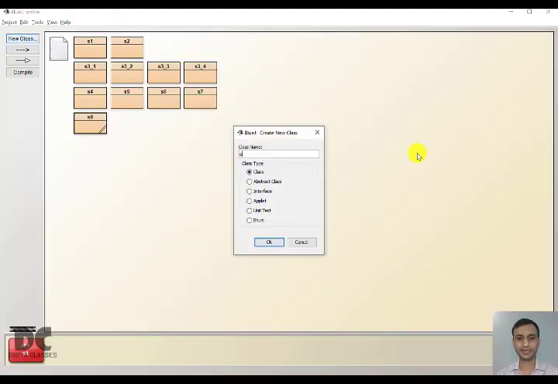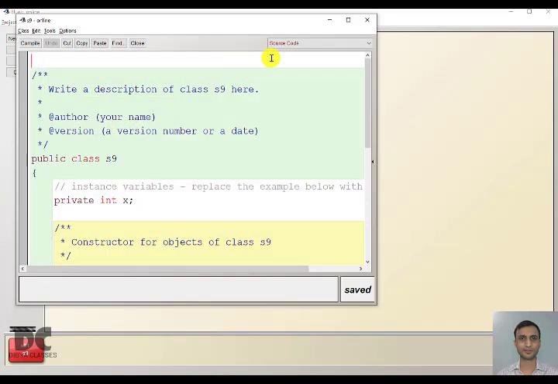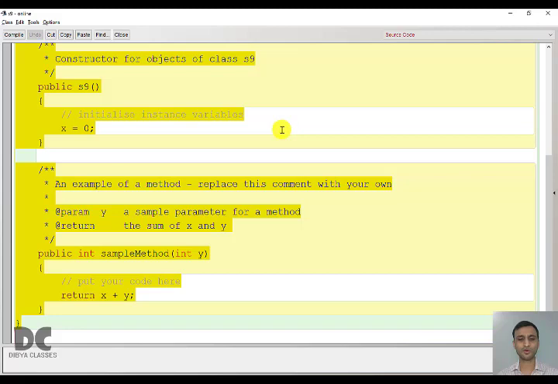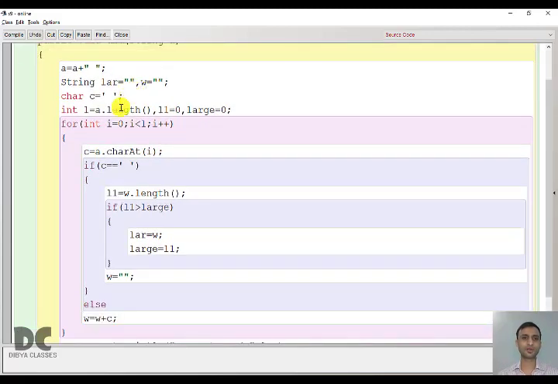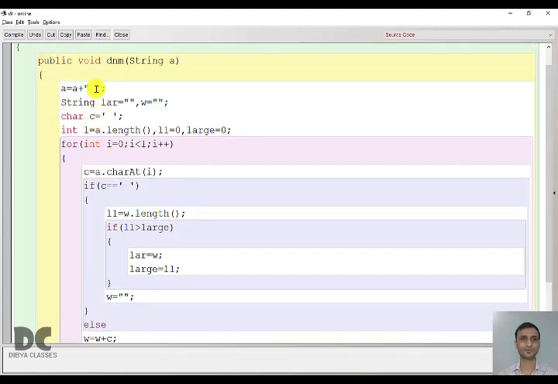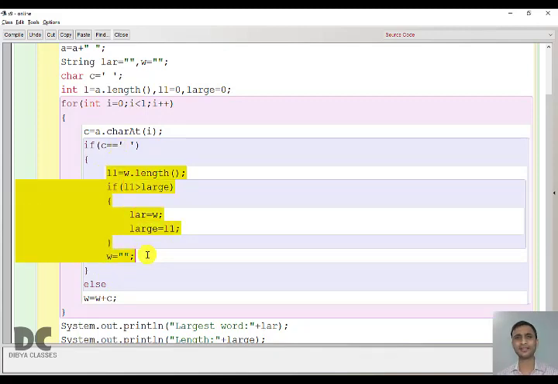So first let us create a new class S9. Here I am going to copy the previous program. So in the previous program what we did: we are adding the space, finding the length, creating the loop, extracting characters and finding the word. So here also we are going to find the word. But after finding the word, there we were finding the length and finding the largest word. Here we are not going to do anything.